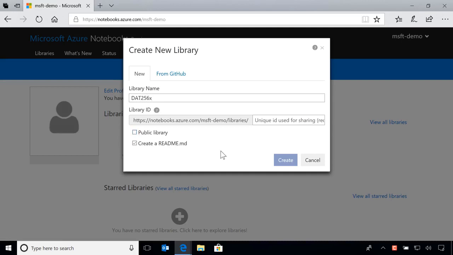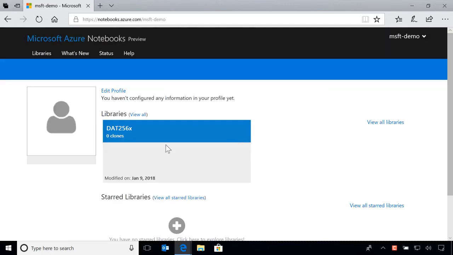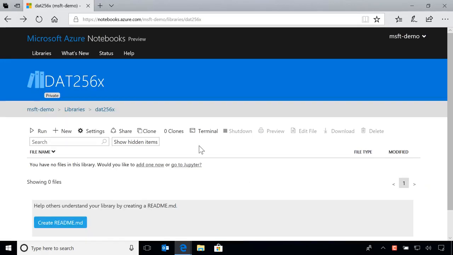You can call it anything you like. I'm not going to make this a public library. I don't want to share it. I'm just going to use it for my own work. I can give it some sort of unique ID should I want to share it at some future point. I don't necessarily need a README either. So we'll just go ahead and create that library. That then appears here. And then when I go into that library, I'm ready to start adding some files.